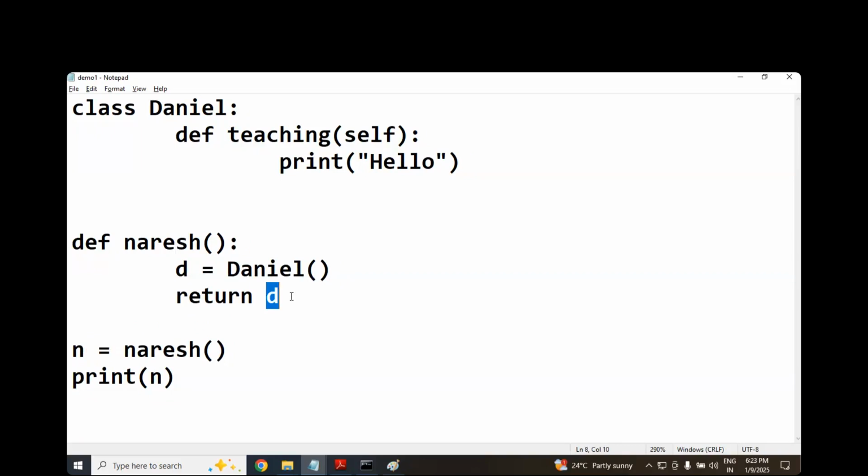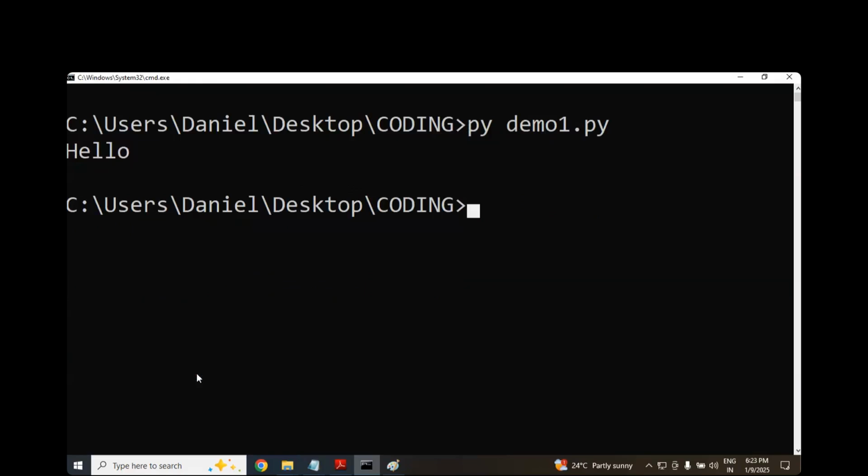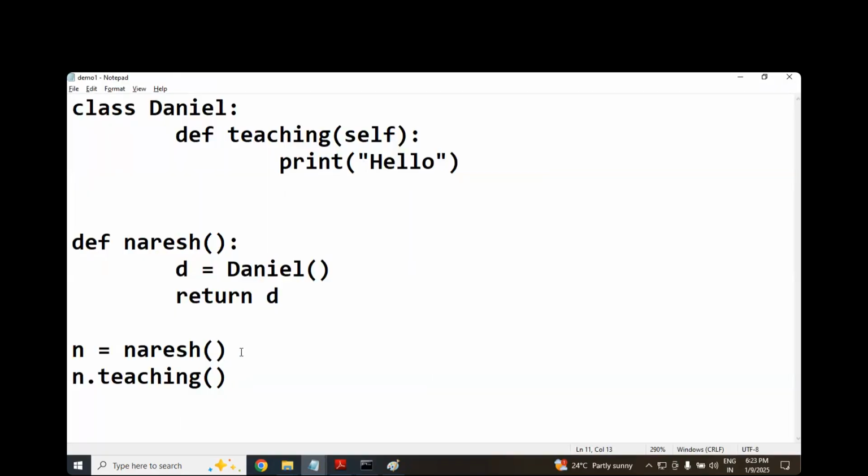Likewise, the read_csv function returns a DataFrame object. The moment you call the Naresh function, it is returning a Daniel object. Now this n is a Daniel object. With n, you can call the teaching method. That's the power. This is exactly like calling read_csv, which returns a DataFrame. By using that DataFrame, you can access DataFrame methods.